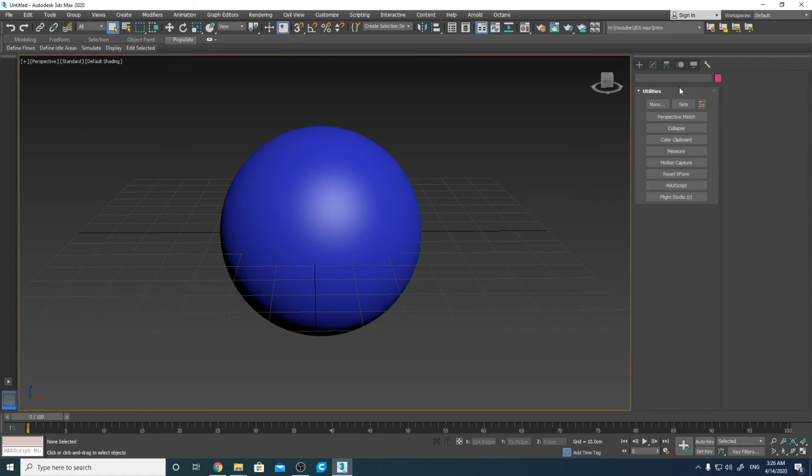The last one is the utilities. It's a little bit advanced also for now. We're not going to go through it, we're going to look at those in a future video.